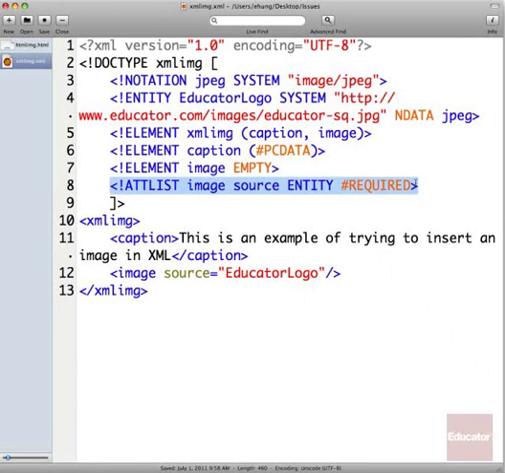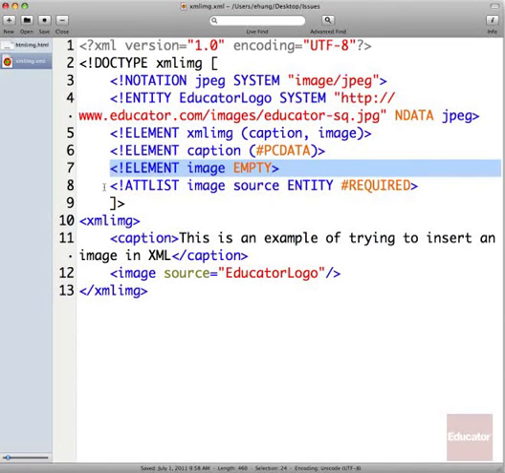Then we'll declare an attribute for a particular element. So here we declare an element called image that's empty, and then we declare an attribute list for image that's called source. And then we use it, the value of that attribute has to be an entity reference. And we'll just make it required, meaning you have to have that, otherwise the element doesn't work.